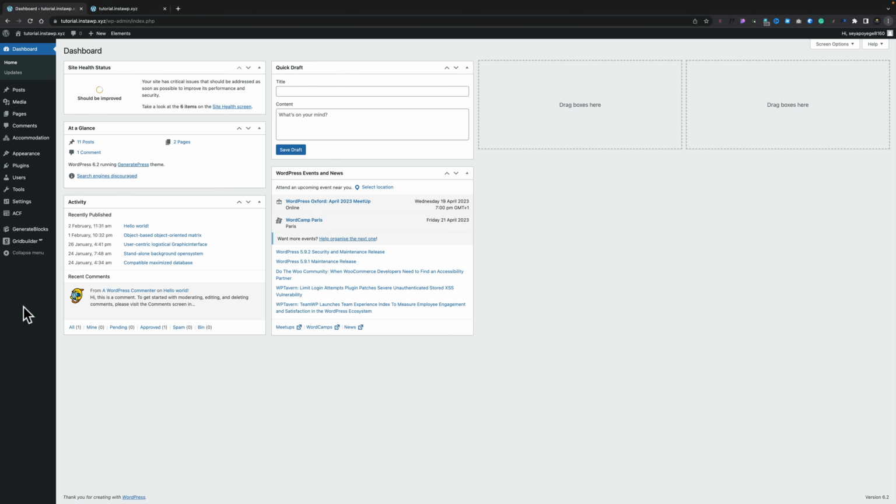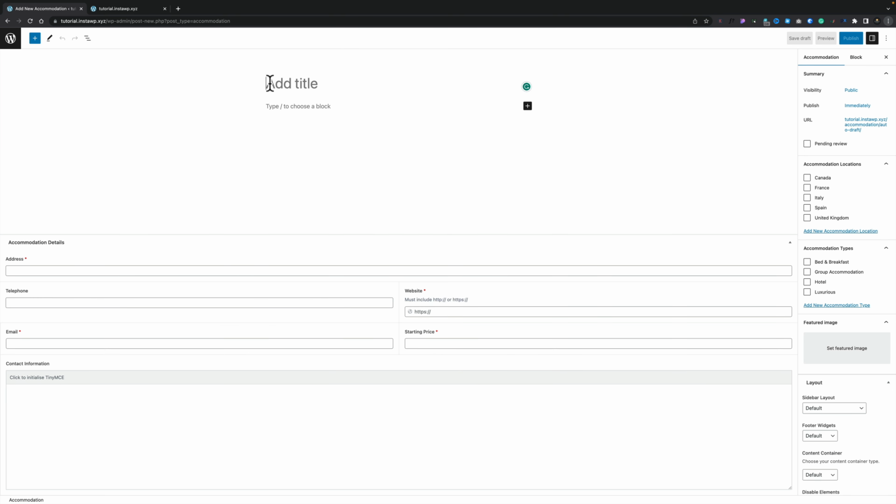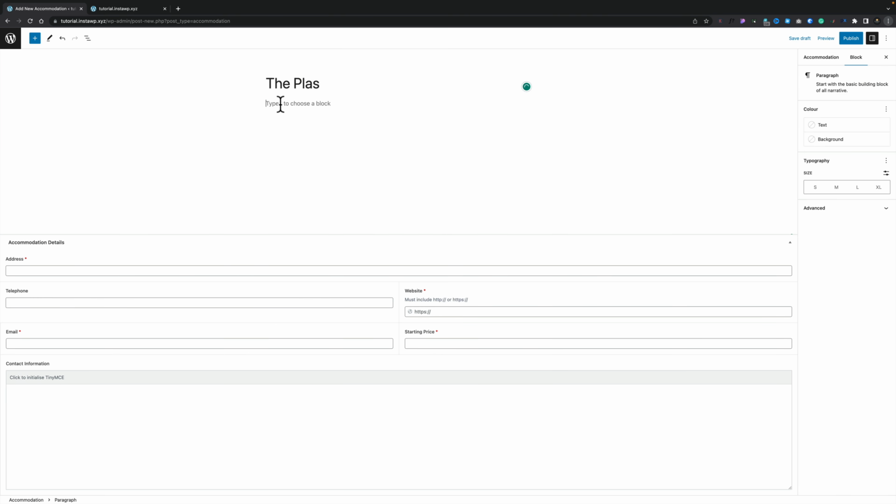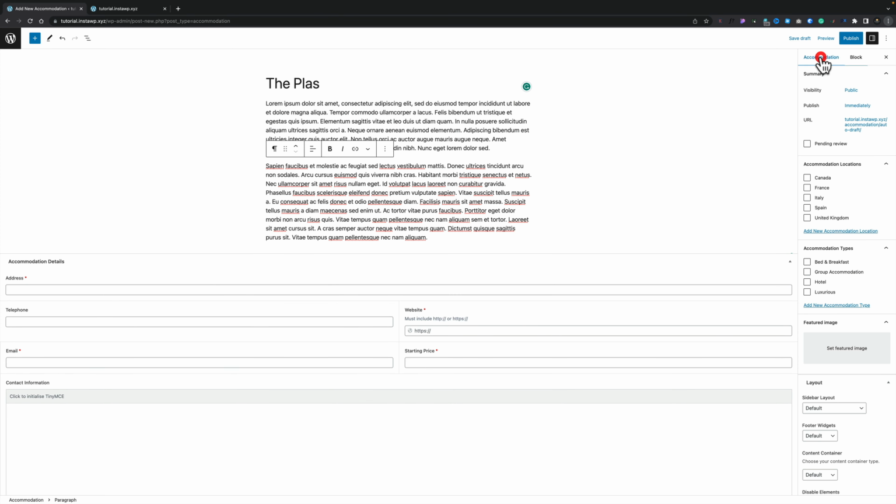So adding content to our new custom post type is pretty much exactly the same as adding content to WordPress in general. All we do is come into accommodation and click on add new. Now we can give this a name. We can drop in a description. We can go to the accommodation option on the right hand side. We can choose where this actually is.